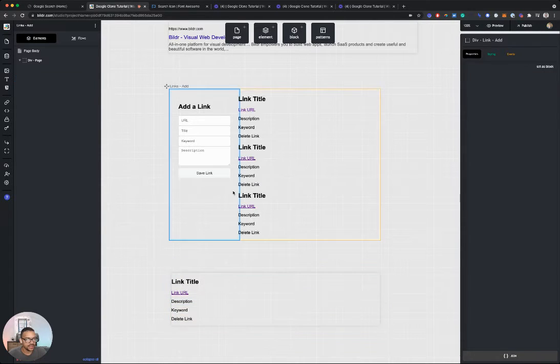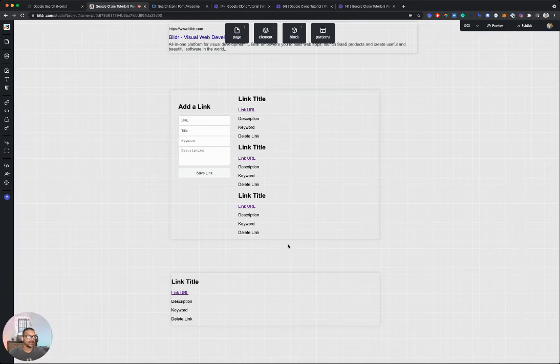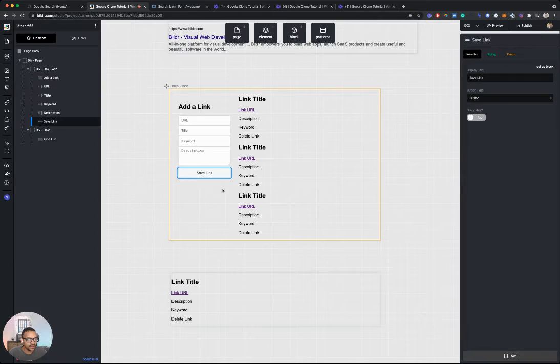And now we can see I'll have a list of links that are in my database. So this is pretty much what I wanted to achieve. Let's connect it now. And to add this functionality, we're going to use actions and flows. So let's start with adding a link first. The trigger or the point that starts this action is going to be when I hit this save button.